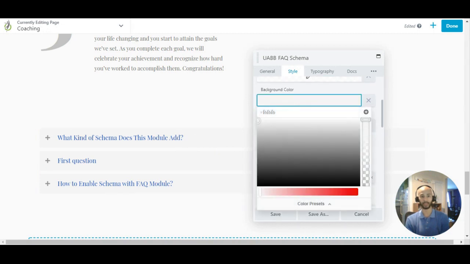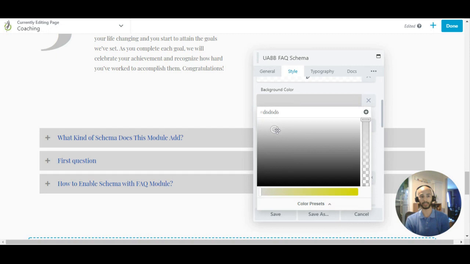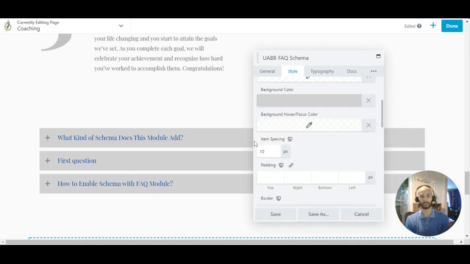And background color we can change here. You can click and drag it to be whatever you want, and it'll update there in the background. So let's just change that to a slightly different gray.